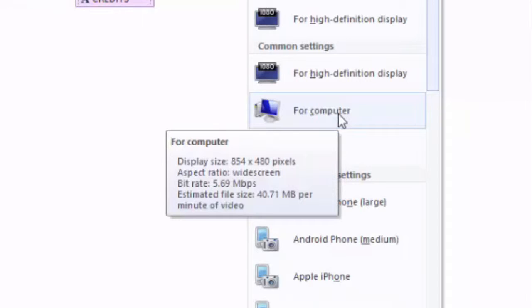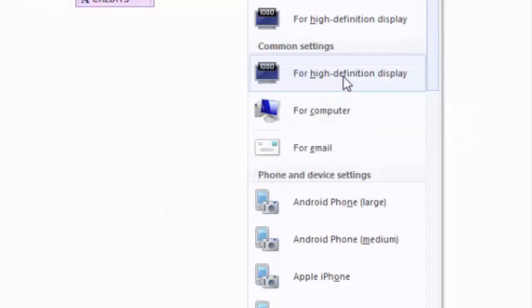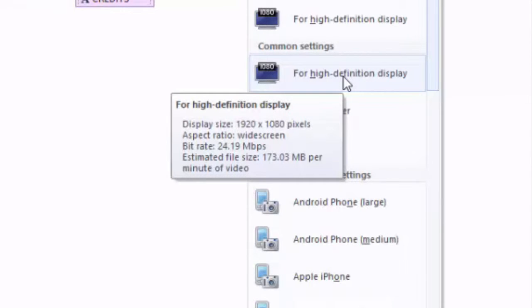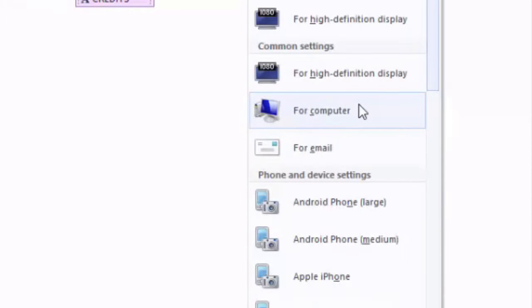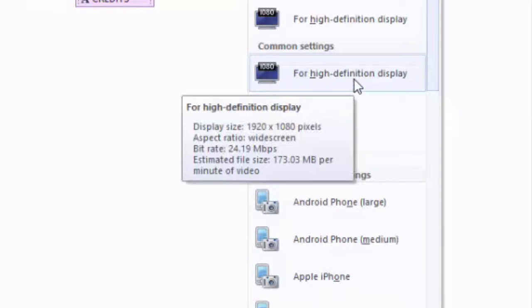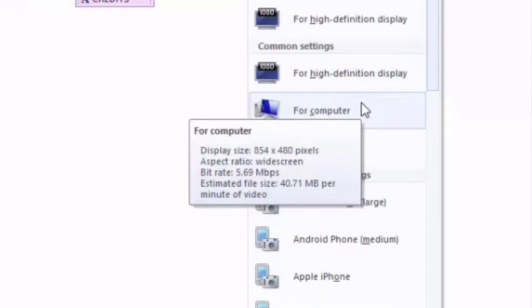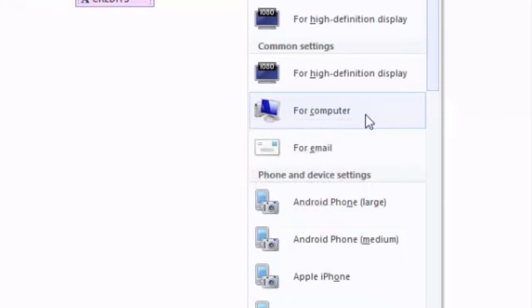For computer, the dimensions of the video are going to be a little bit smaller, but the video file will be smaller, and that's a good thing. Since this is so short, I'd probably do for high definition. It's not going to be that big, but it's still going to be much bigger than this. So I'm going to select this one. You, if you have a whole bunch of pictures and narration, will probably choose for computer.